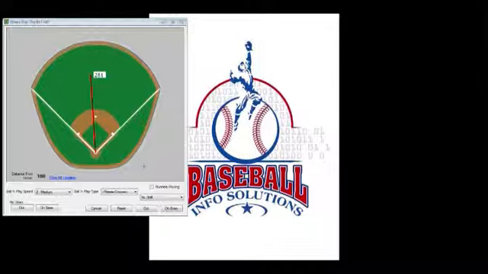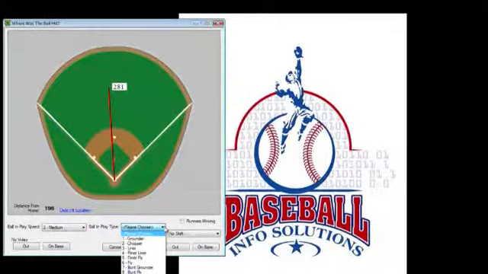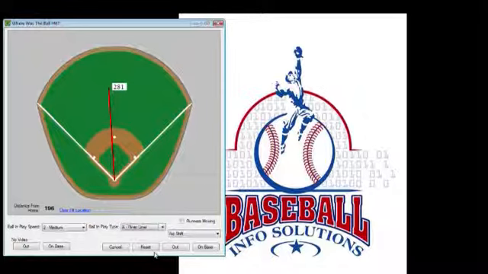Now we plot the hit type. In the drop down under ball in play type, we have 8 choices: grounder, chopper, liner, fliner liner, fliner fly, fly, bunt grounder, and bunt fly. Also note the shortcuts that correspond to each of our choices here. Let's say we had a fliner liner. I can choose fliner liner or hit the 4 key to make my selection.